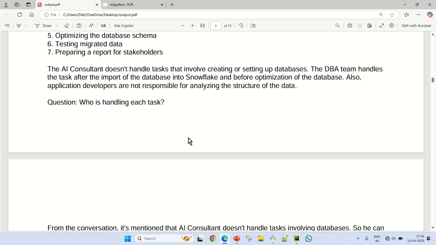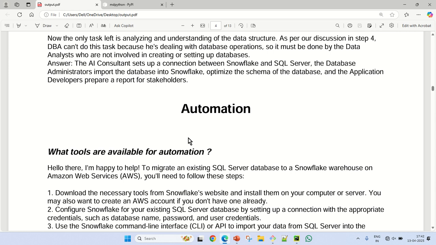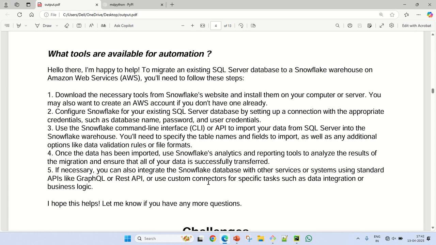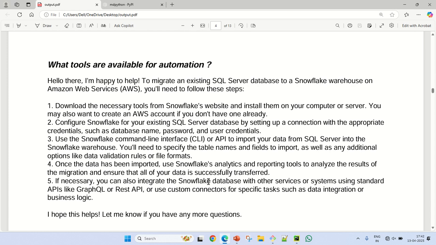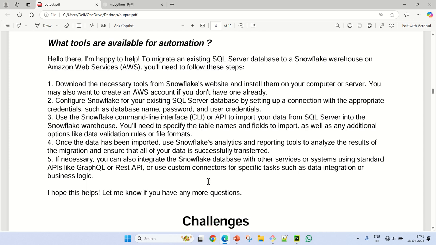Whatever response came from the model has been stored here. Then the next section is automation. Here we are asking what tools are available for automation. Here it has given a few tool names which may not be very relevant, so maybe we may need to fine tune this question, this prompt basically, to get a better answer, because for this particular use case it does not give a satisfactory result.